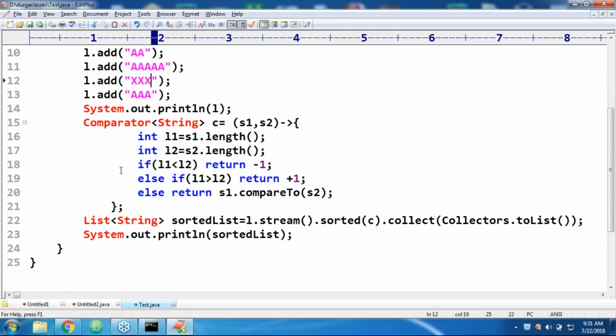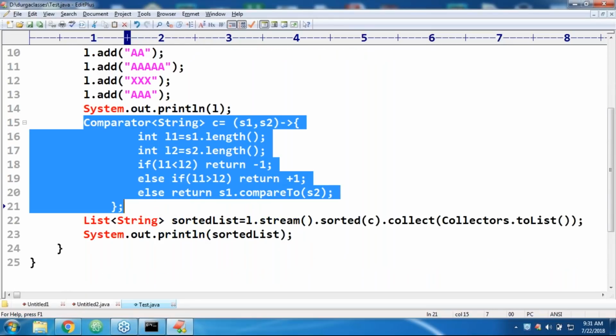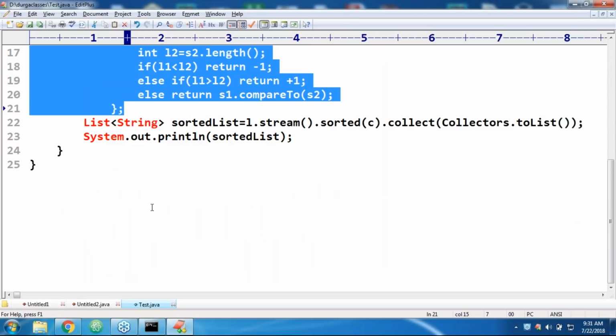But anyway, to understand this one, you should be strong in the collections concept. If you are very strong in collections, then you can answer these kinds of things very easily. Can I expect everyone got it clearly?